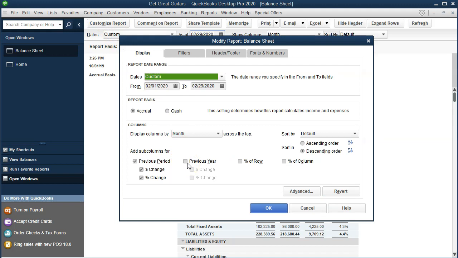So we can do a similar type of setup for the previous year. I'm going to uncheck now the previous period. Then we have the 2 options over here, which is the percentage of row and percentage of column. Let's change our dates up top once again to 01/01/20 to 12/31/20 for the year, January through December. We're going to then select the percentage of row and OK.